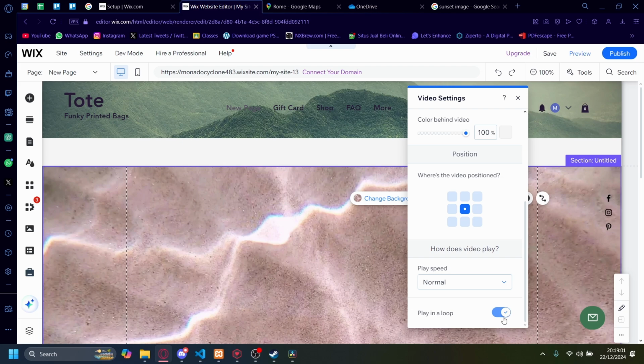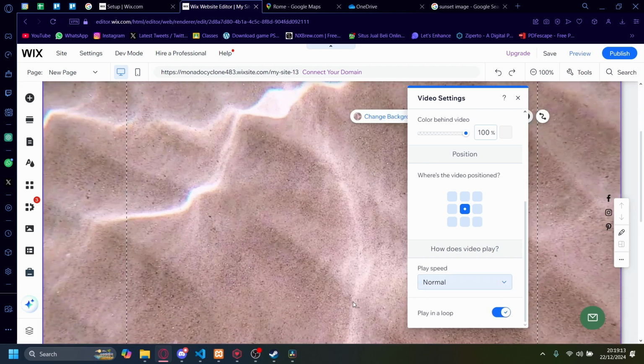And you can also play it in a loop as well. So if you turn this off, after this video runs out, it'll just stop and it'll turn to a static image. Nevertheless, that is how you add a Wix video background.